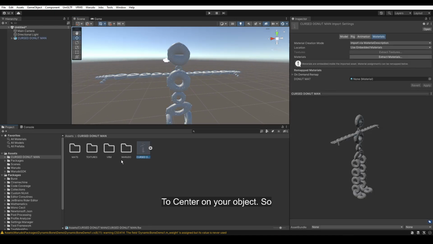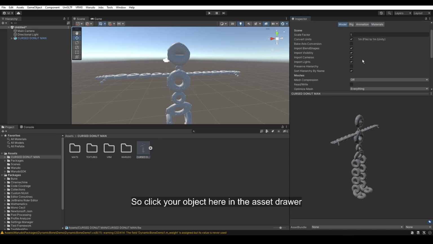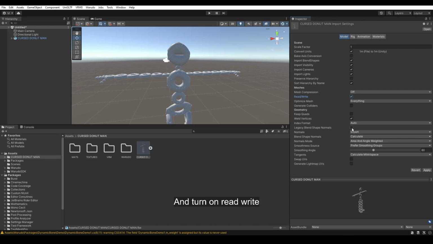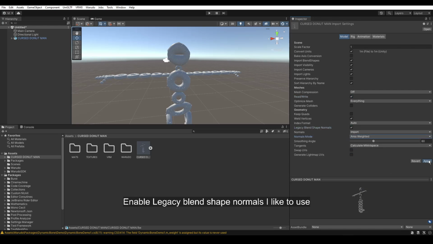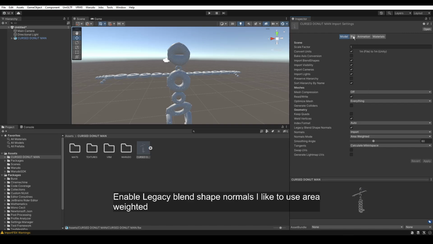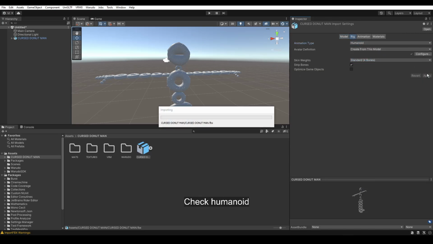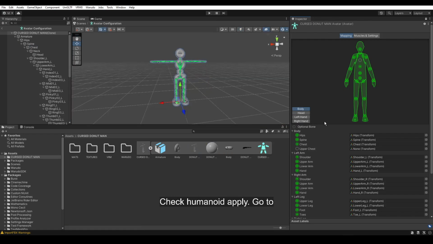So click your object here in the asset drawer, go to model, and turn on read write. Enable legacy blend shape normals. I like to use area weighted. Go to rig, check humanoid, apply, go to configure, make sure chest is in chest bones, spine is in spine, hips are in hips.